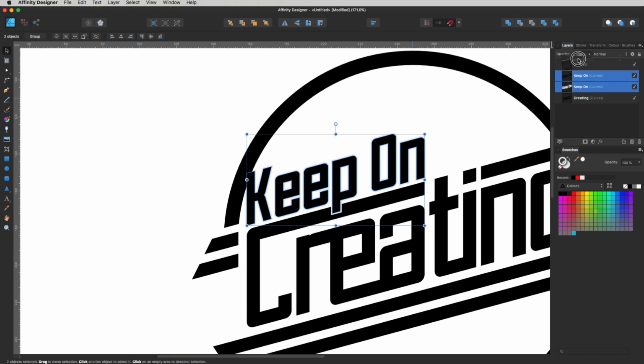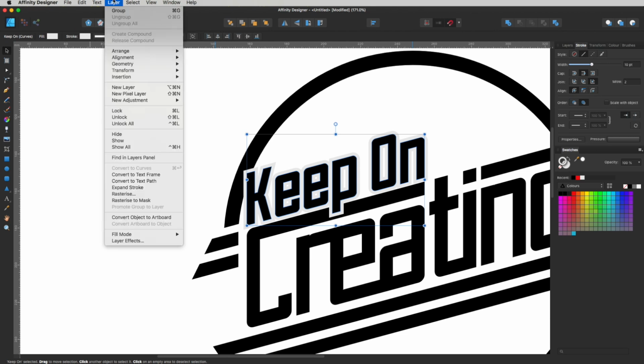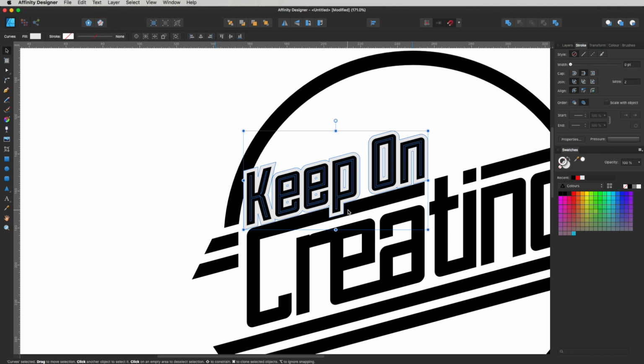Okay, so make sure they're all the way to the top, because I wanted just that little cutout over there, and I definitely wanted a cutout over there. So I'm going to make that stroke a little bit thicker. Okay, just about there. That's cool. Okay, I'm going to expand that stroke. So you just go up to your layer, drop down to expand stroke. It's expanded. I'm going to hit A.